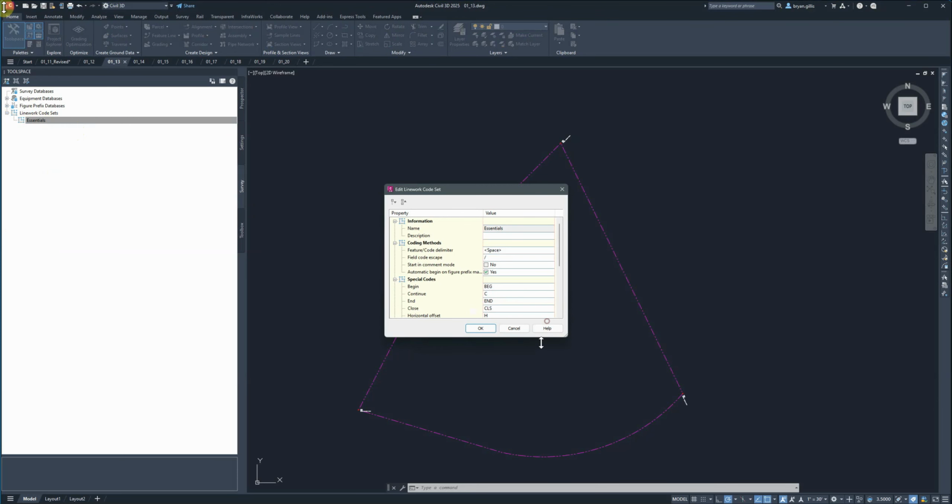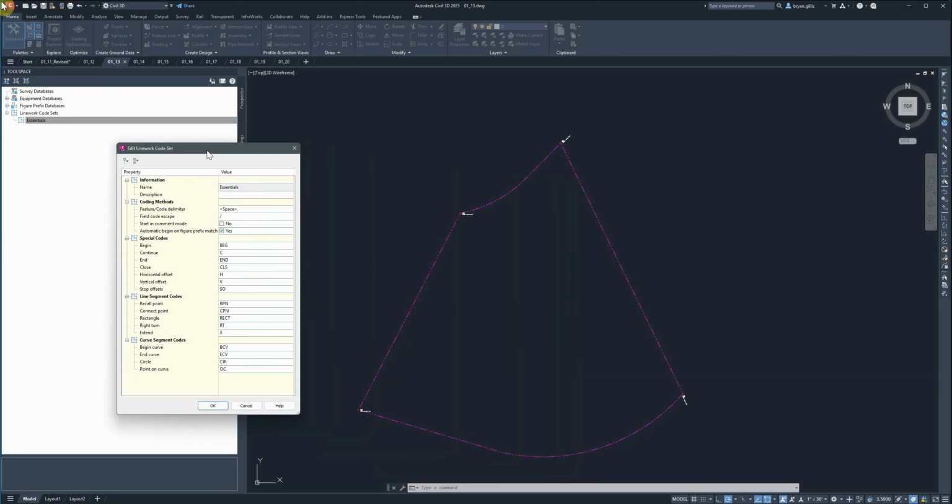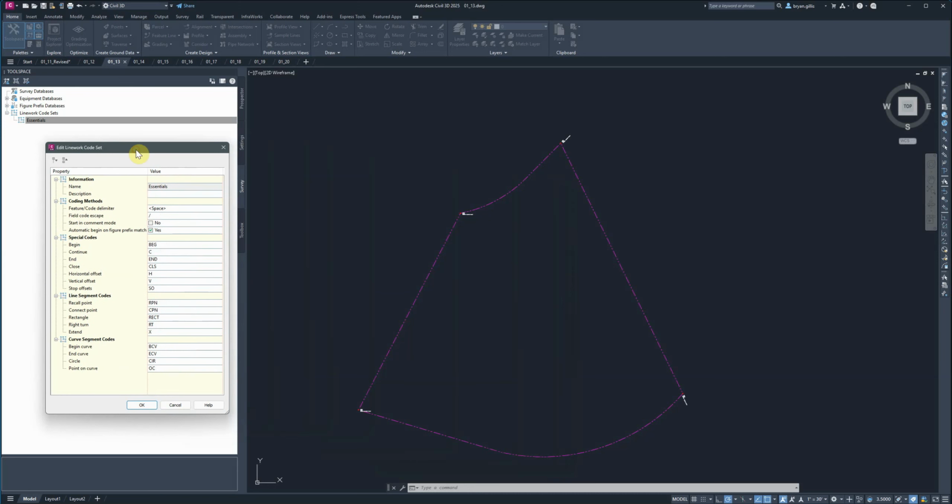So what this is going to do, it's going to show us all of our existing Linework code sets. So this is going to be the stuff that is utilized for field to finish work. So we have a lot of common codes that are utilized. So beginning, continue, end, close, different offsets, different line segment codes and curve segment codes that we use commonly in surveying. So go ahead and take a review of those, and you don't need to change anything. We kind of move that off to the side.